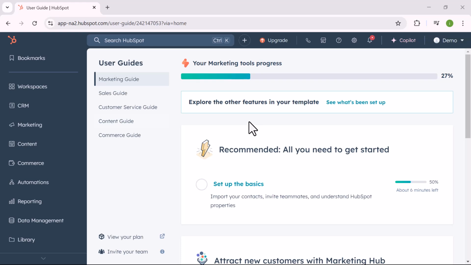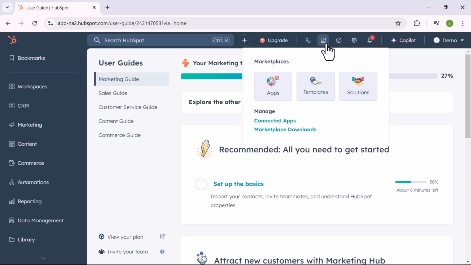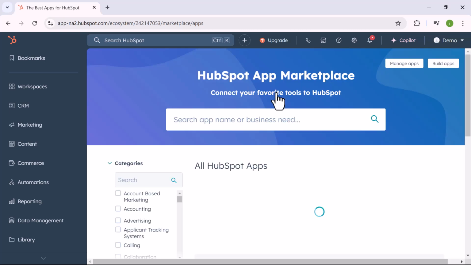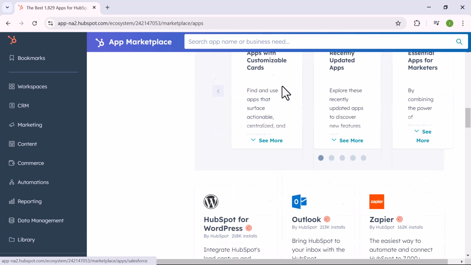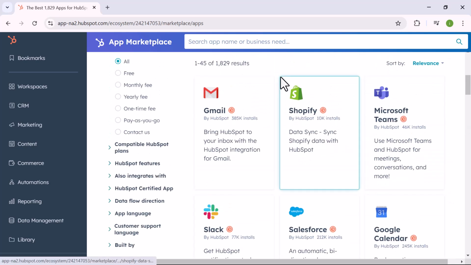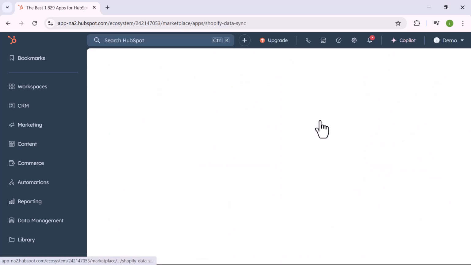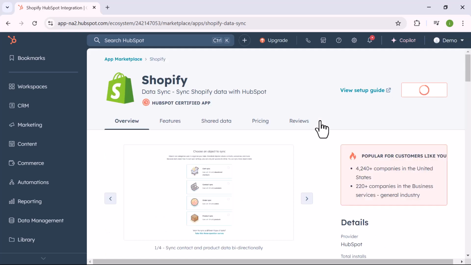Now from the top menu, navigate to the App Market and click on it. Then from this menu, select Apps. It will redirect you to the Shopify app library. Once it opens, you can explore to find the Shopify app. Once you find it, click on it to open it on the screen and next click on Install App.